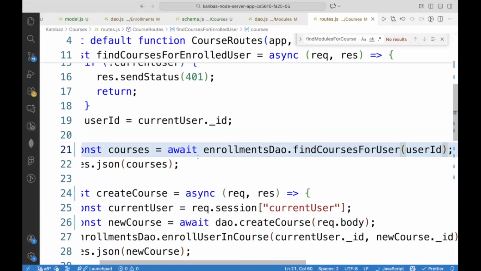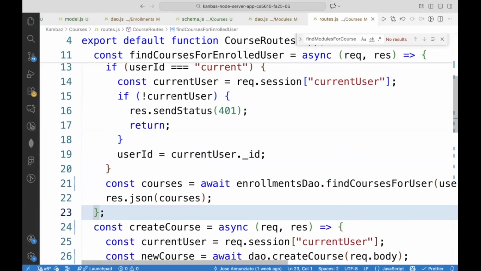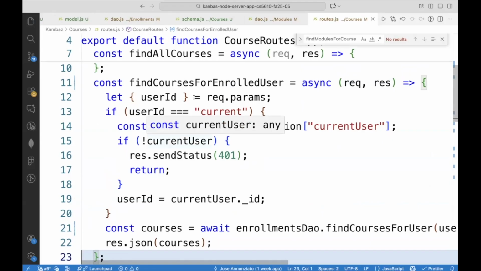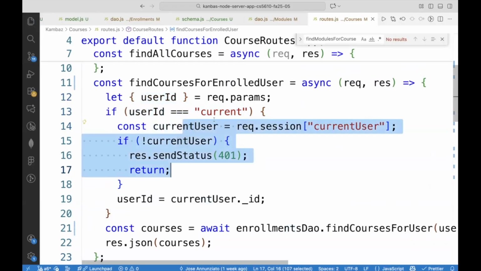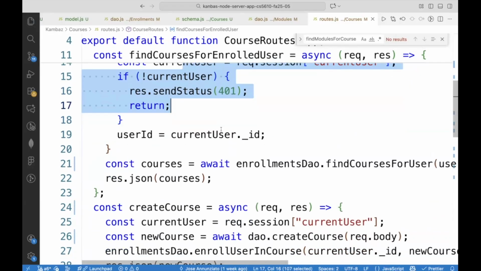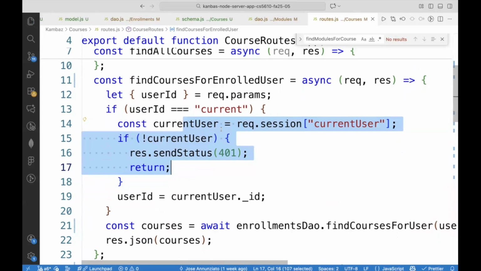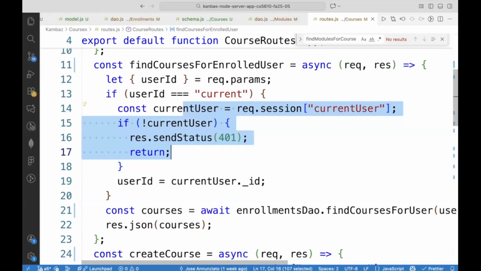There we go. Now the user ID is either the ID that you're passing me from the user interface, or if you say current, that means that it's for the currently logged in person. So grab the ID from the person who's logged in. Either way, whether it's me looking at the courses I'm enrolled in, or I'm a system administrator looking at somebody else's enrolled courses, it works. So let's try that out.